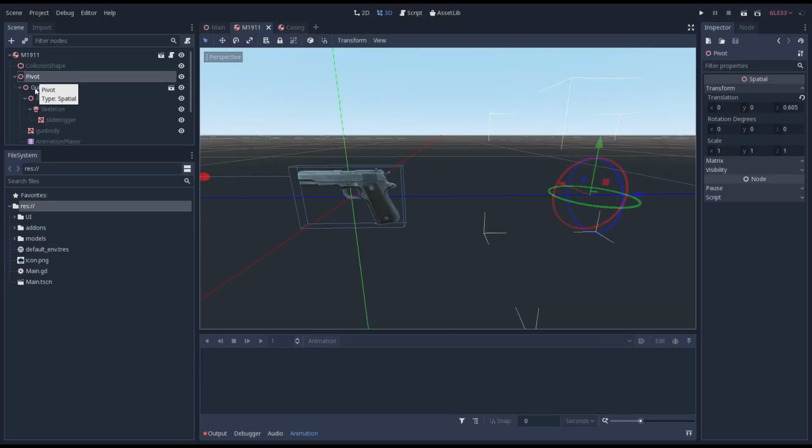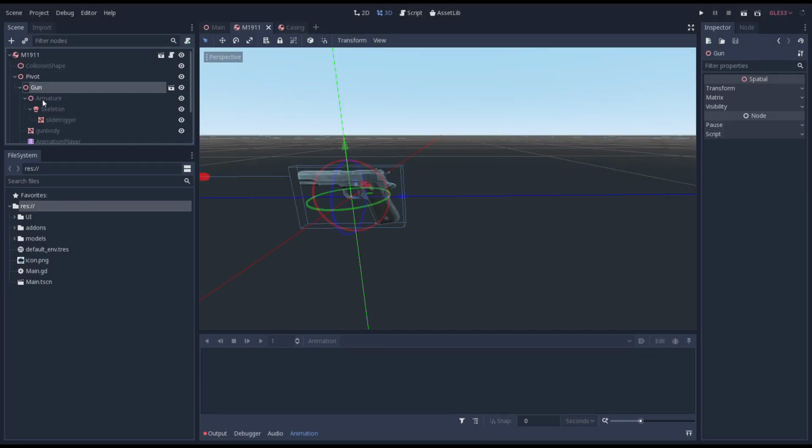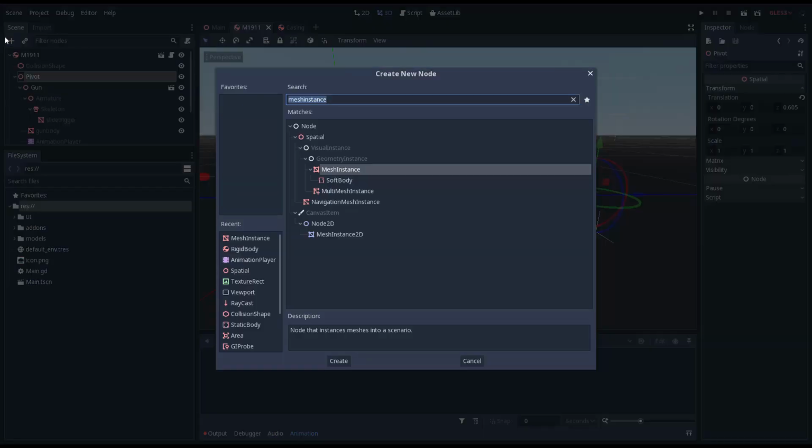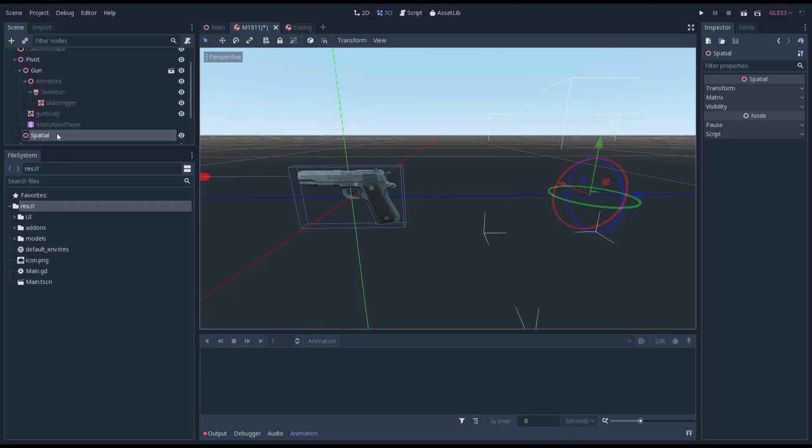Now we return to our gun scene so we can check our size a little better. But first we add in a spatial node that becomes a spawn point for our casings. Note that I add this as a child of our pivot so that it will move along. Let's move it in place.